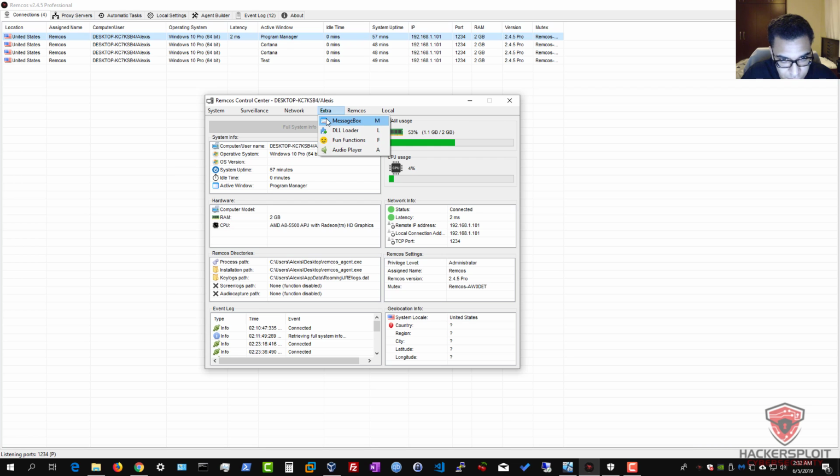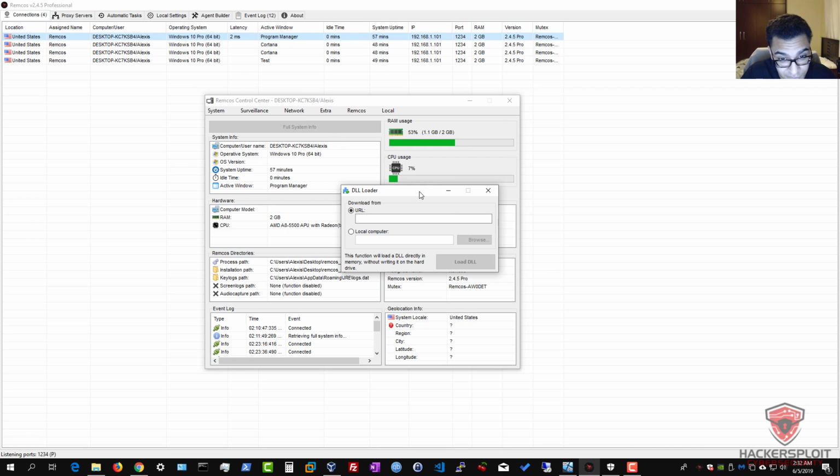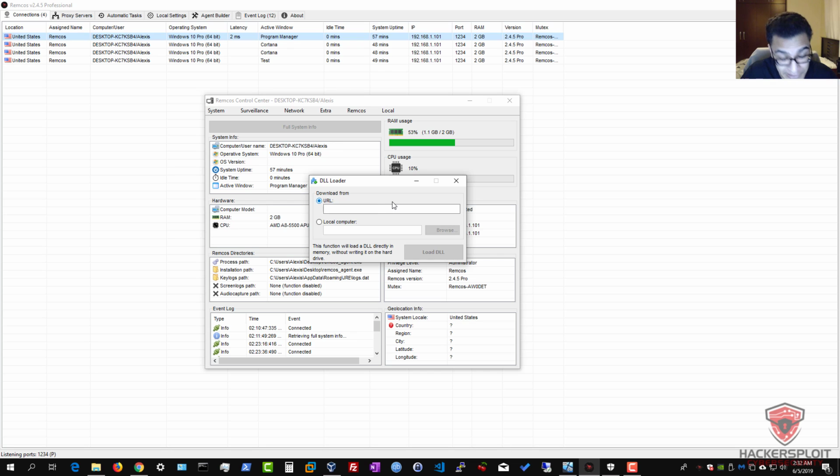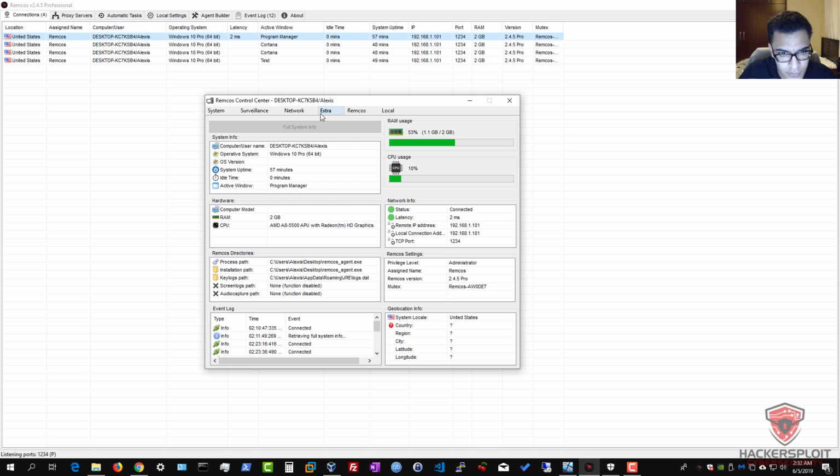You have a message box, which we've talked about. You have the DLL loader, where you can load DLLs directly into memory, which is extremely dangerous, as you already know.